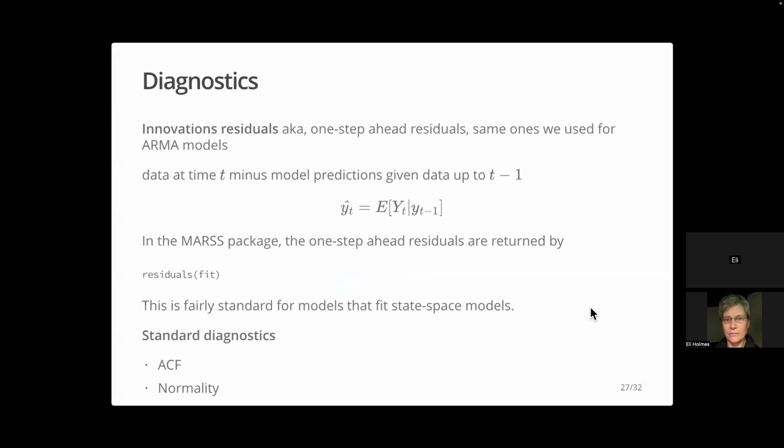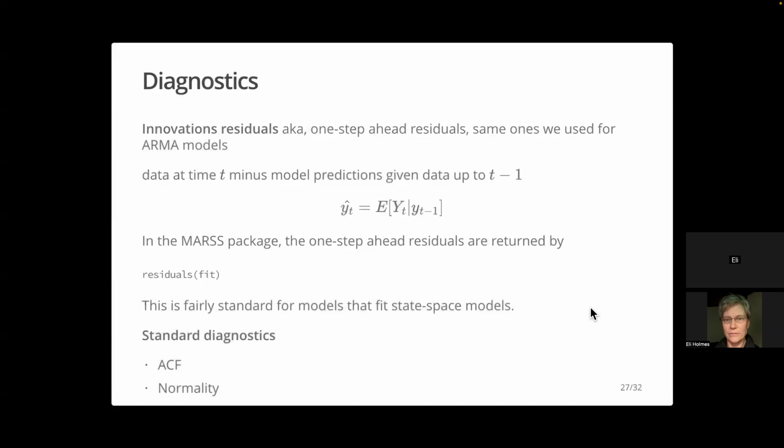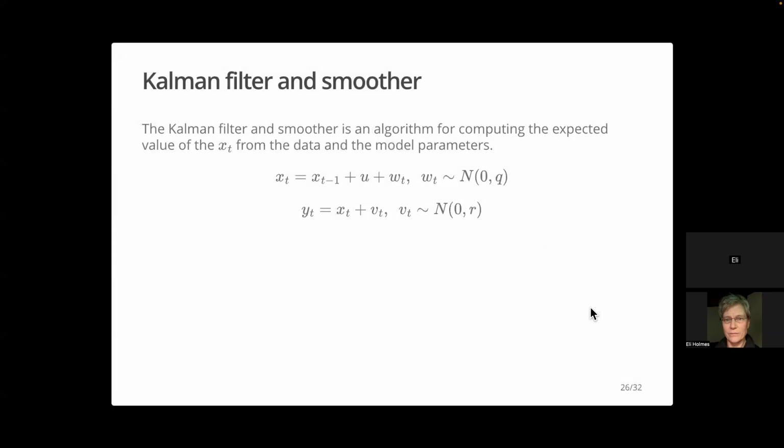Okay, let's see. We're basically done. I'm going to stop there. Next week I'll finish the lecture from today. I just have a few slides to talk about diagnostics. And then we'll start getting into multivariate stuff.